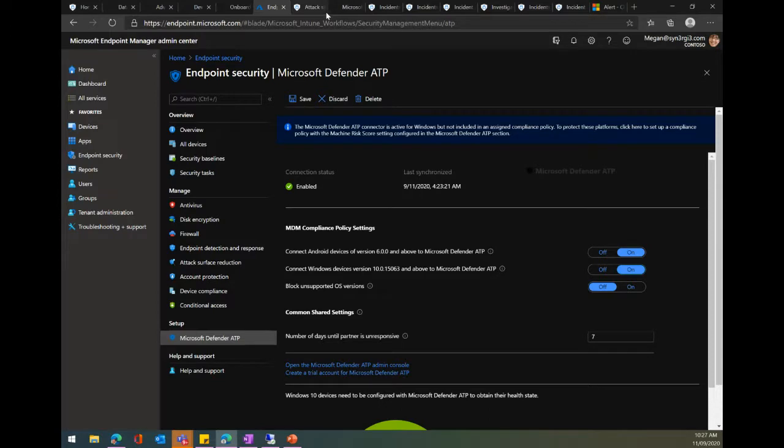With that, that's how you onboard to Defender ATP. And so I'm now going to hand back to Jay to talk about onboarding to Azure Security Center and starting Azure Sentinel.